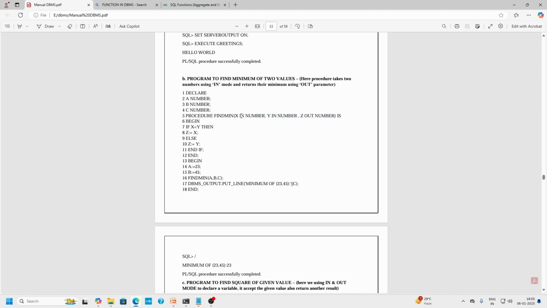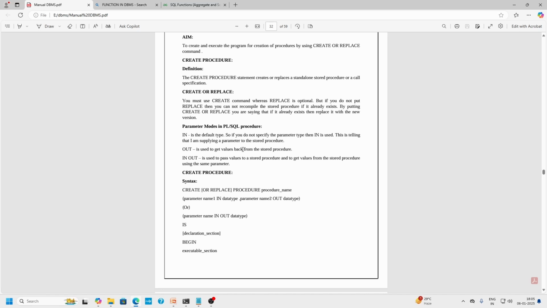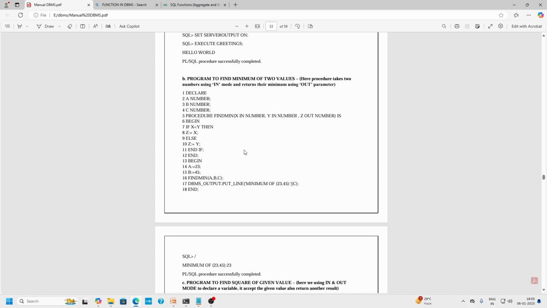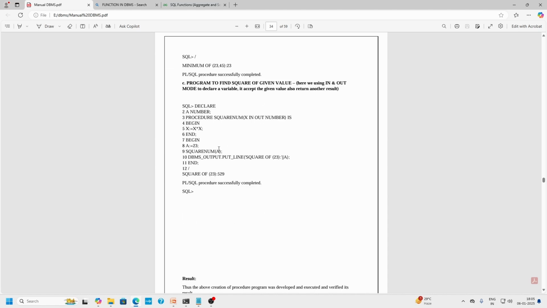That is, IN means what input I'm getting. I'm getting two inputs, x and y. The OUT parameter will be the result that has been stored in the OUT parameter. What is an OUT parameter? It is able to return values back to your stored procedure. As usual, if you are finding the minimum between two values x and y, the minimum value will get returned. Similarly for square root also.